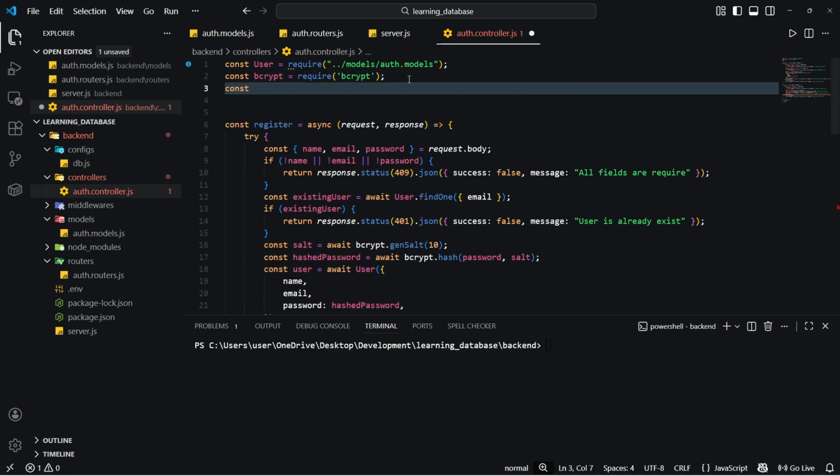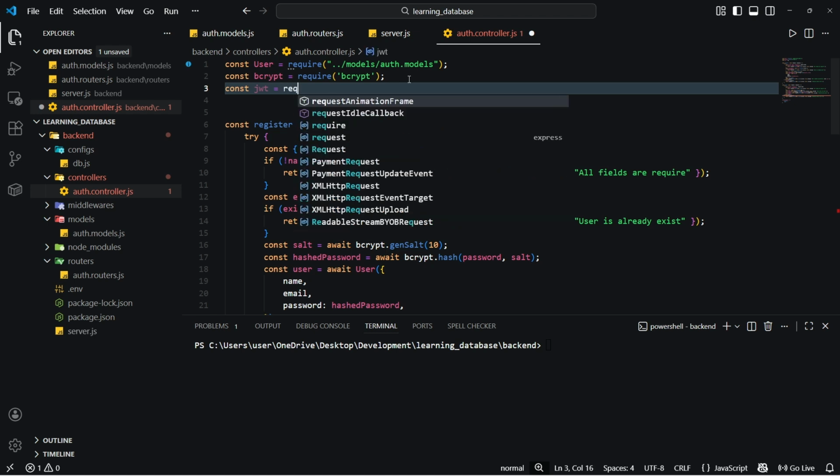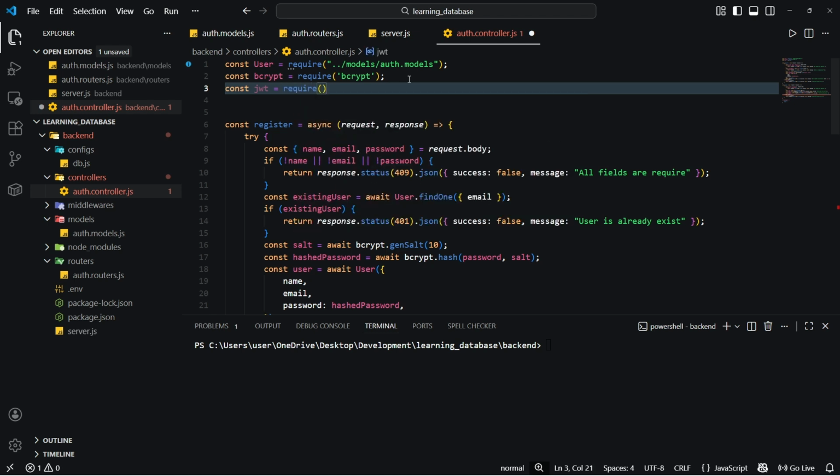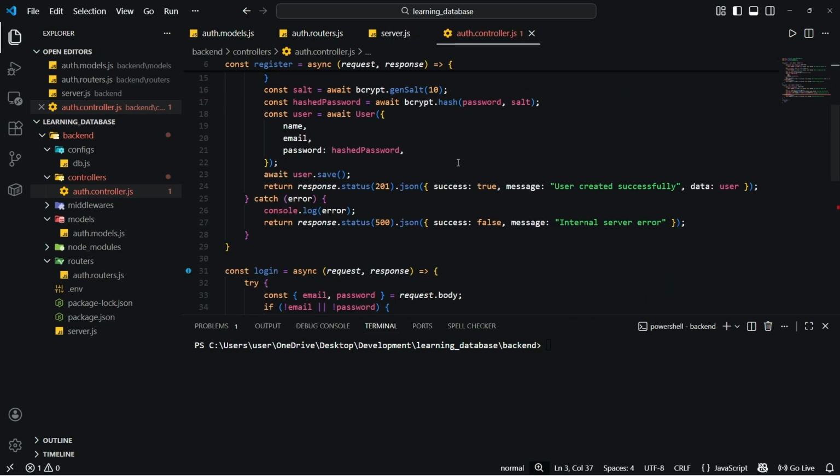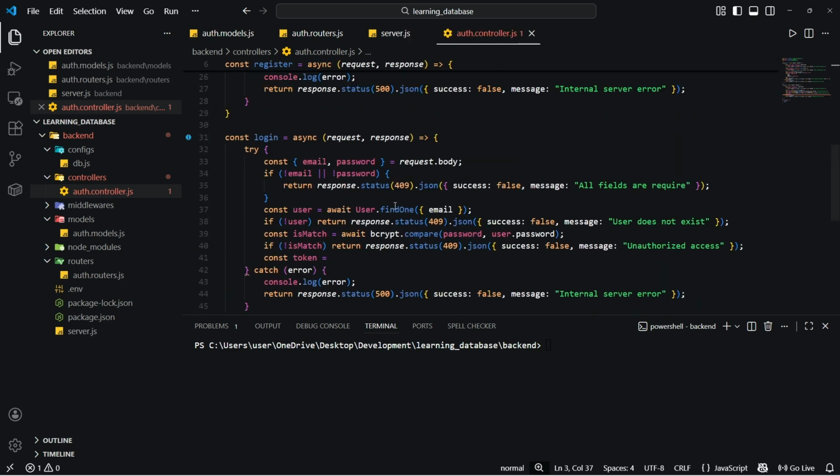const jwt require, require jsonwebtoken. Okay. Now we can create the JSON Web Token here.